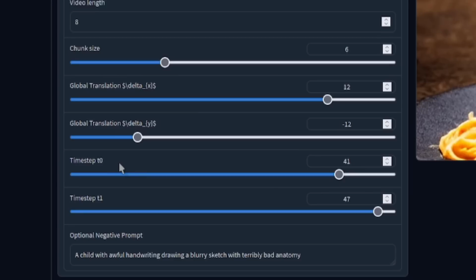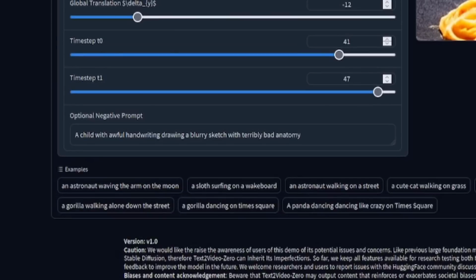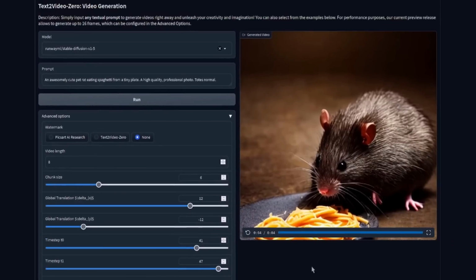And also I found that T1 can't equal 49. If I turn that up to 49, it doesn't like it very much. And right down at the bottom there, they've got some examples, so you can just click on that and that will do a little preset for you. So let's just have a quick look at this video.